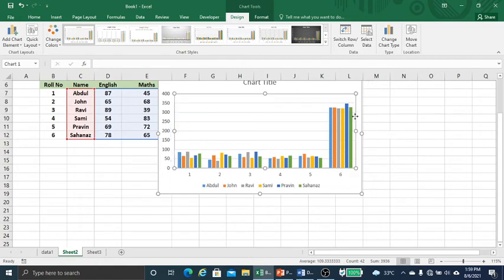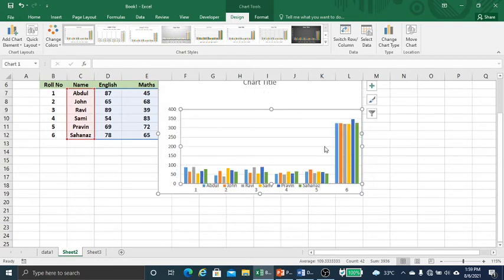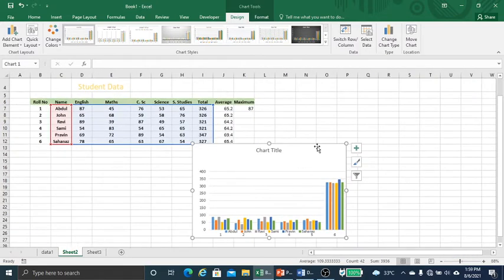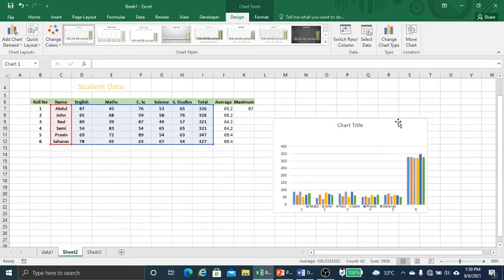So you can see my chart has come. Let me bring the chart down. So you can just compare the data with the chart. You can see here the values, the subjects. The subjects are represented by different colors, like English is represented by blue, maths is represented by red, and computer science is represented by yellow. These are representing the subjects.